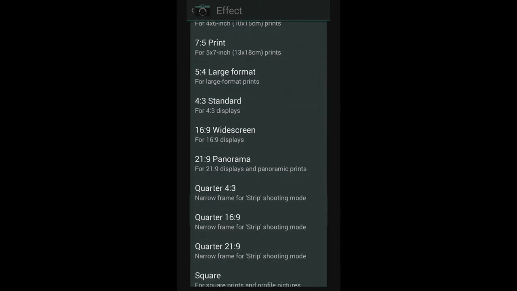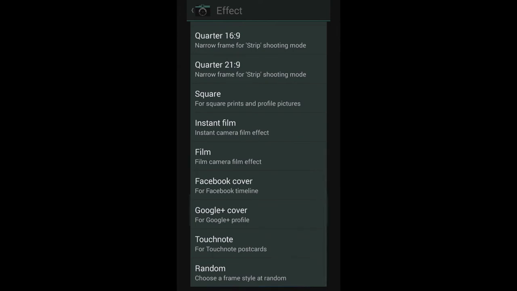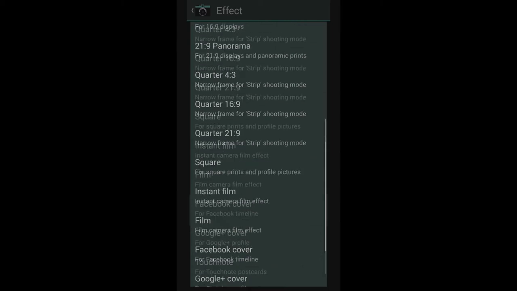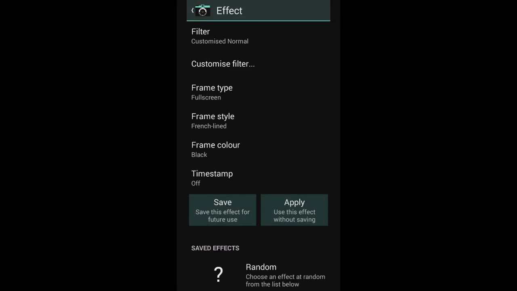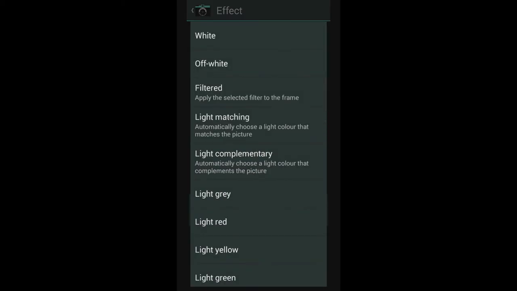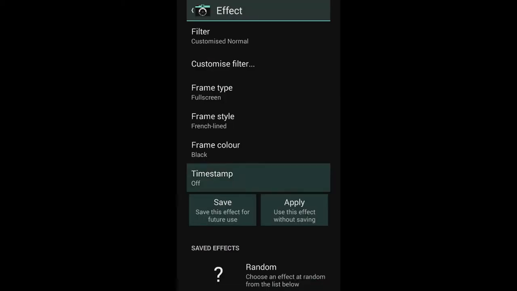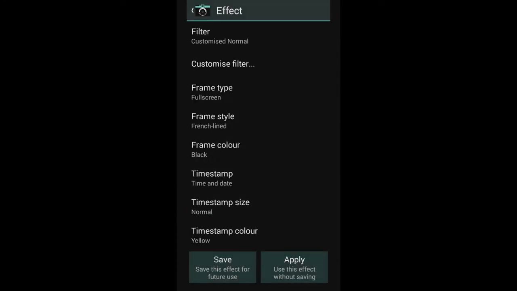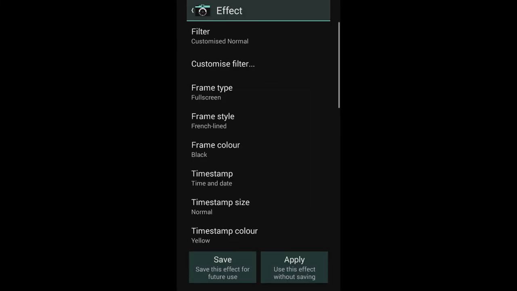It even has options where you can make a Facebook cover, Google Plus cover, the profile. So this one had a lot of customization and adheres to a lot. Look, this is the full screen. So, I mean, it's really very customizable, and you can change the frame color. You're gonna put a timestamp on. Let's do the time and date. Apply. See right there, September 1st, 2014, 6 p.m. Let's just choose. Oh, that's grungy.